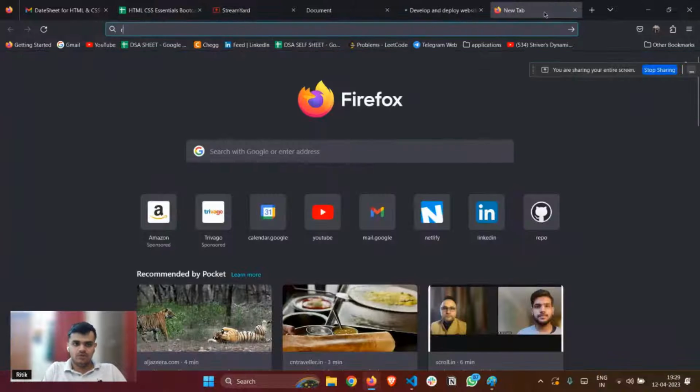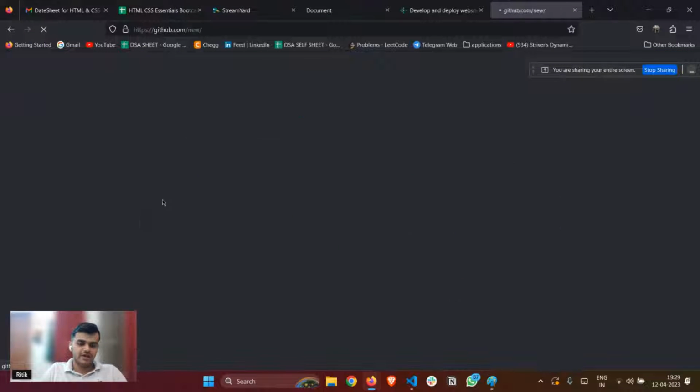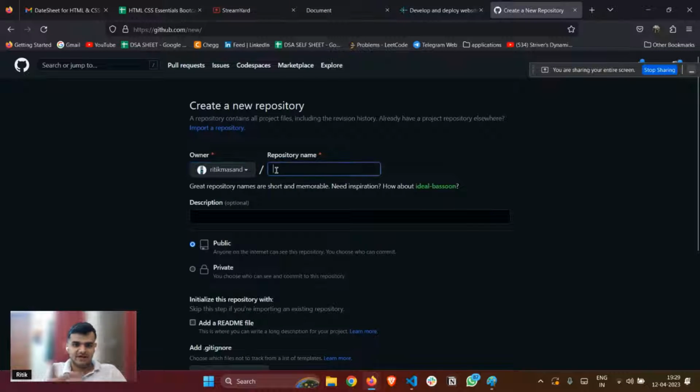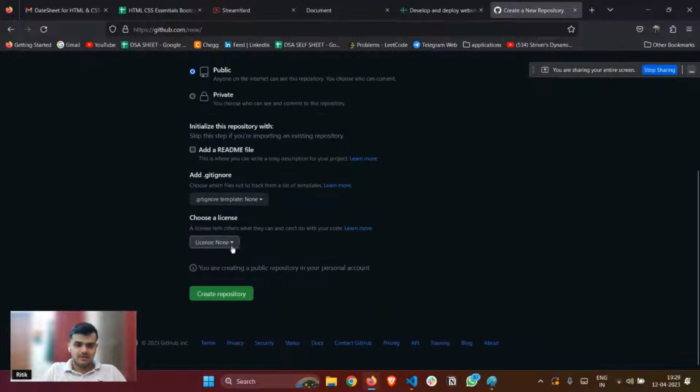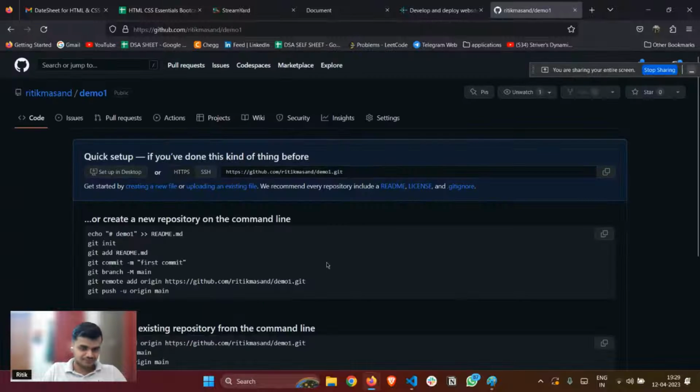And before Netlify, you need to go to this website, repo.new, and you need to create a new repo. Give it a repo name. Let's suppose I'm giving it demo one. Let's suppose, okay? And I'll just click on this button and create a repository.